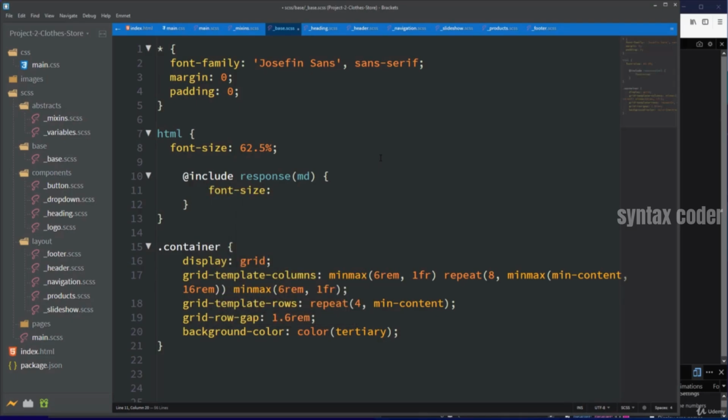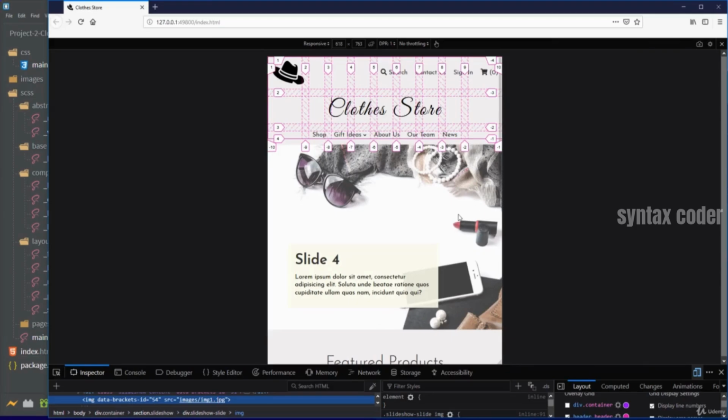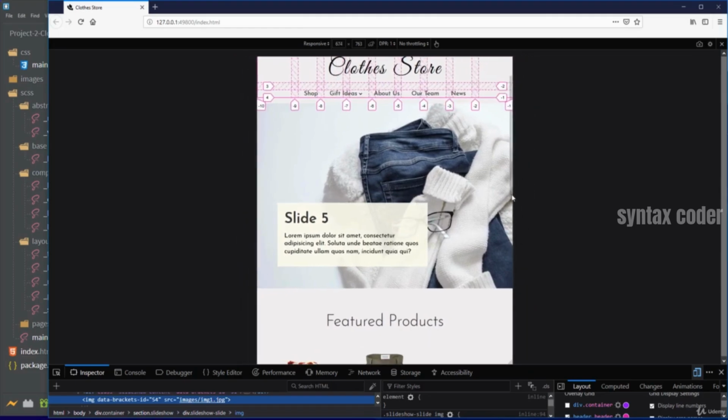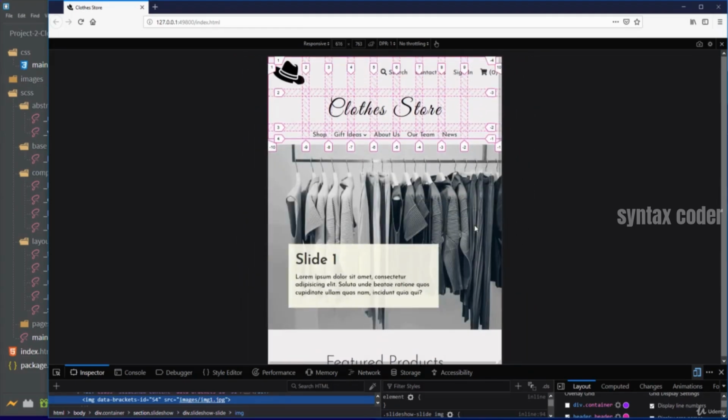So until this point, 1 rem was equal to 10 pixels. And now I want it to be equal to 9 pixels. In order to calculate new font size for HTML, we have to divide 9 pixels by 16 pixels. And we will get 56.25%. So as you see, font size for entire web page is decreased slightly. Alright, let's go ahead and work on navigations.